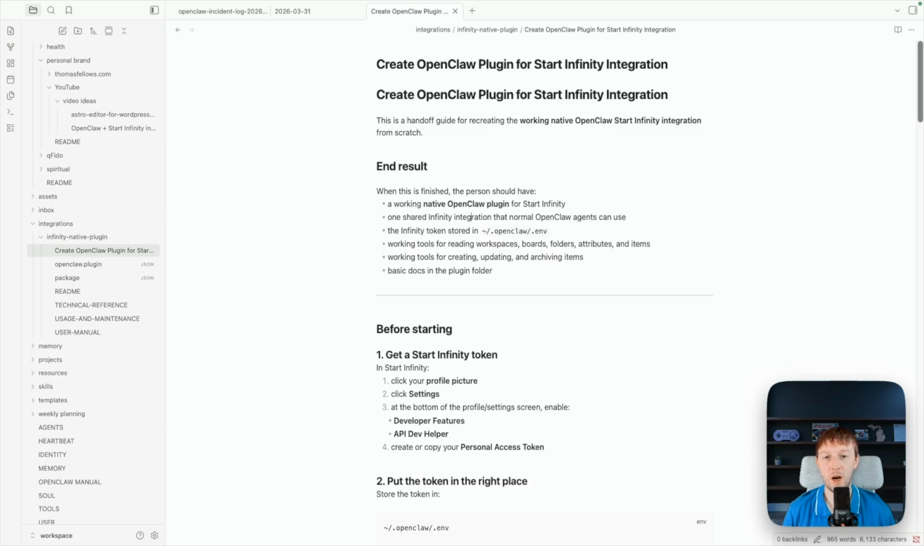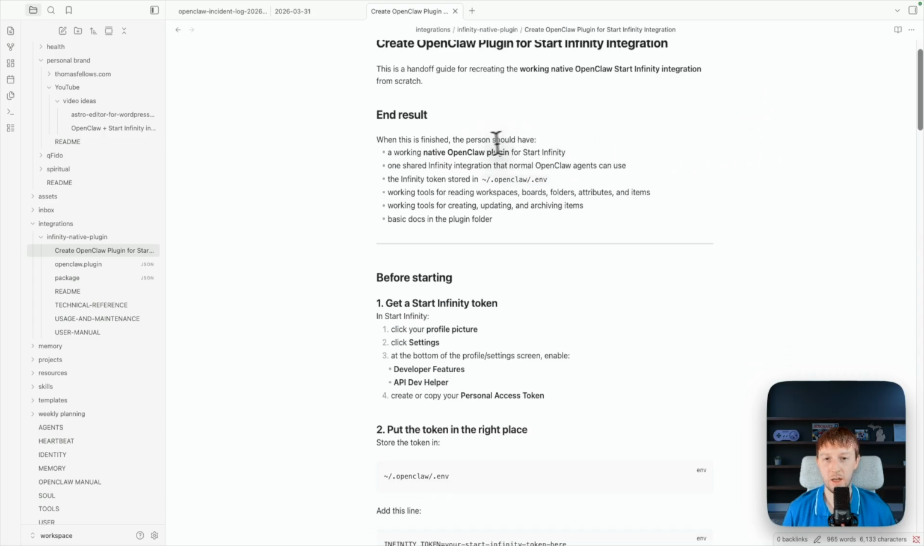So I'm not going to show you how to build it live, because when you use OpenClaw to build an integration like this, it is probabilistic, not deterministic. That means everyone's going to have a different result. Those are the buzzwords that people are using these days. So your setup is different than mine, and you're going to run into different snags than I did. So this is the document, and you're going to end up with an OpenClaw native plugin for StartInfinity.